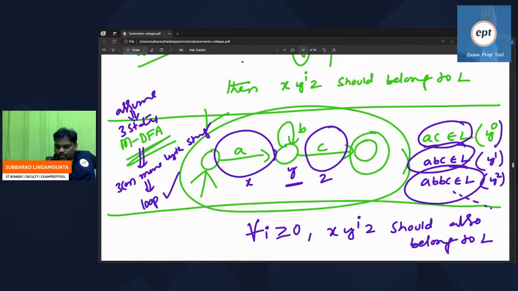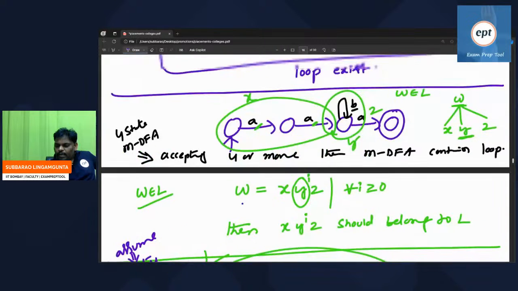See this one. In the previous problem, I took 4 states. Here I took 4 states. A 4 states minimal DFA accepting strings of length 4 or more, then the minimal DFA contains a loop. Based on the loop, every W will be divided into 3 parts, X, Y, Z. Y area is the loop area. You can repeat the loop area any number of times. Are you okay?